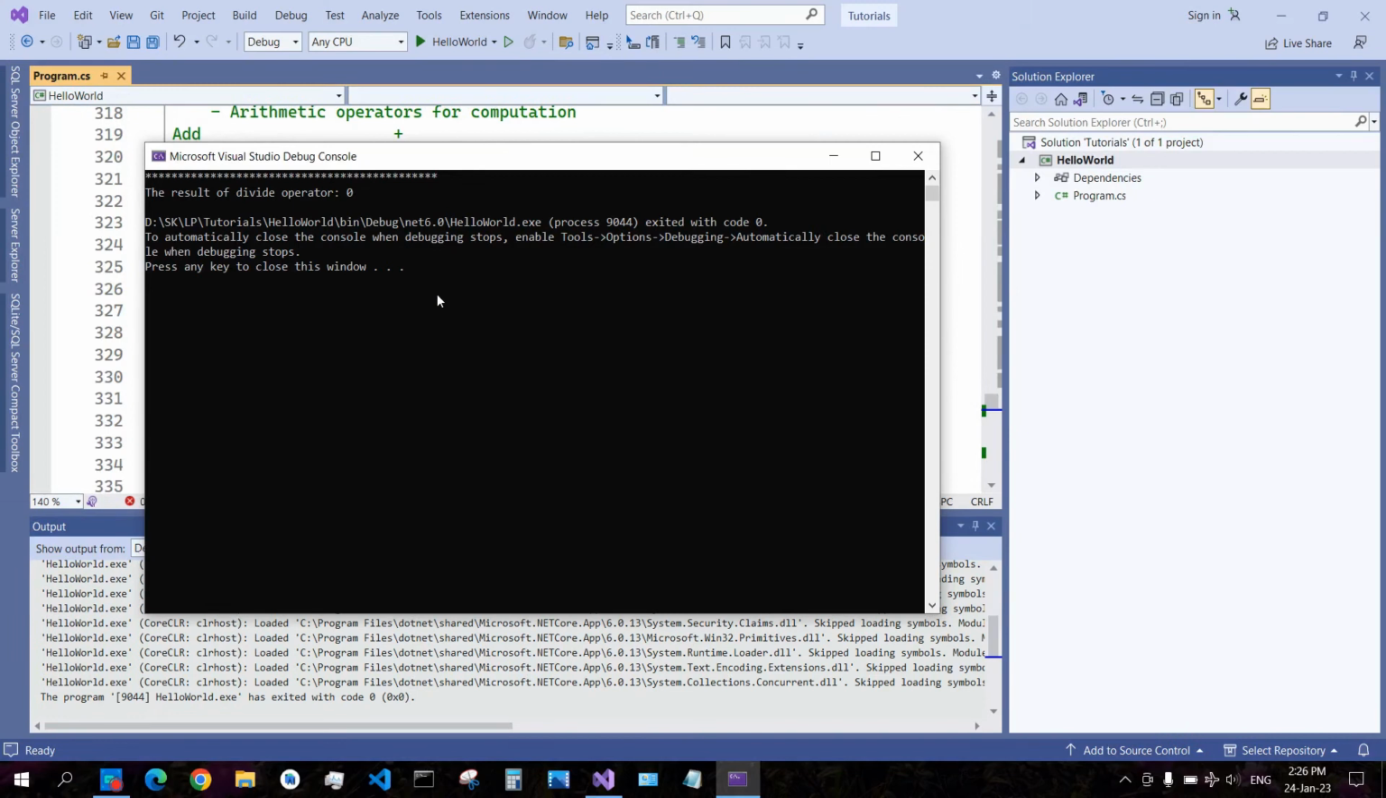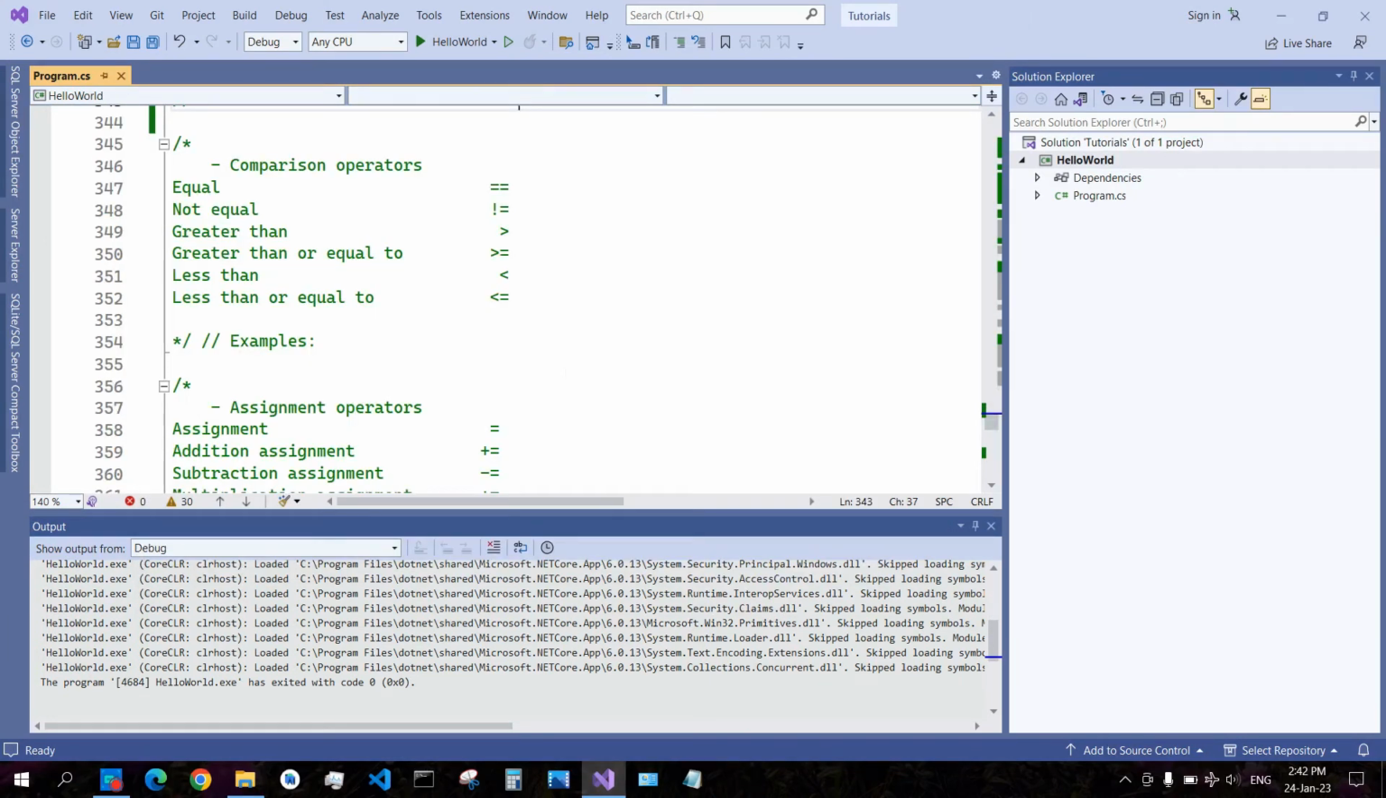Now let us talk about comparison operators. We have the equal operator, the not equal operator, greater than or equal to, less than or equal to, and these are the operators. Let's do some examples. Now we use just Console.WriteLine to see the result, but in the future, after I teach you conditionals, we will use them in conditionals or the if statement.